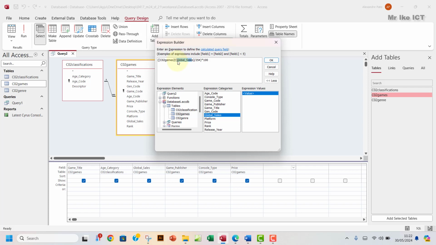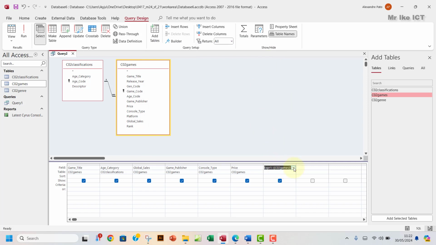Okay, so this is how it's supposed to be. All right, so you can okay that. Okay, so when you okay that, the calculation has been made for you here. But it's going to give you the default name. The field is going to give you the default name of Expression1. So you're going to remove the Expression1 and then write your own, Sales_Percentage.